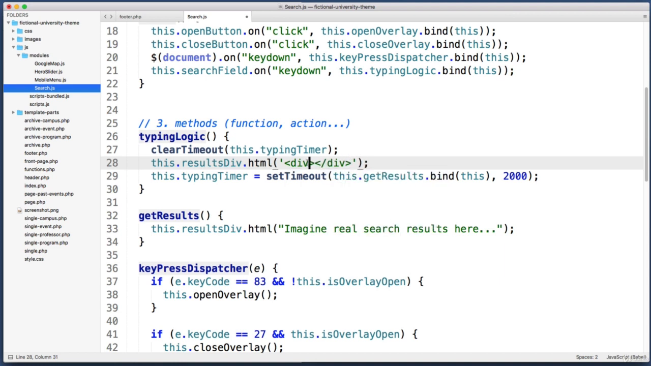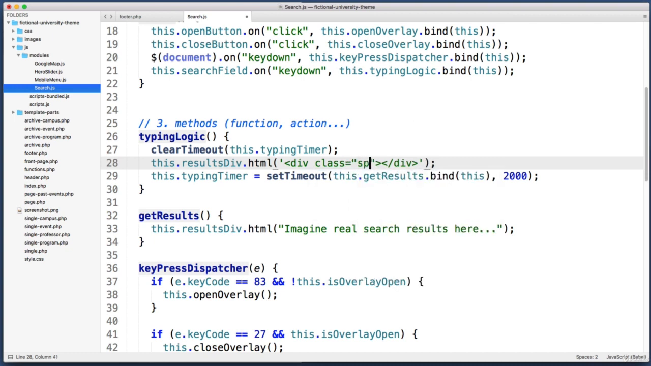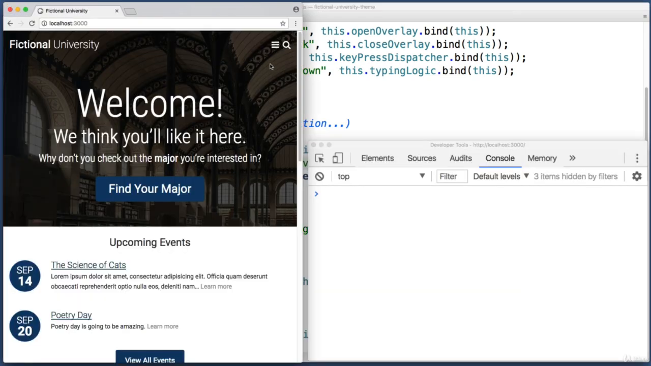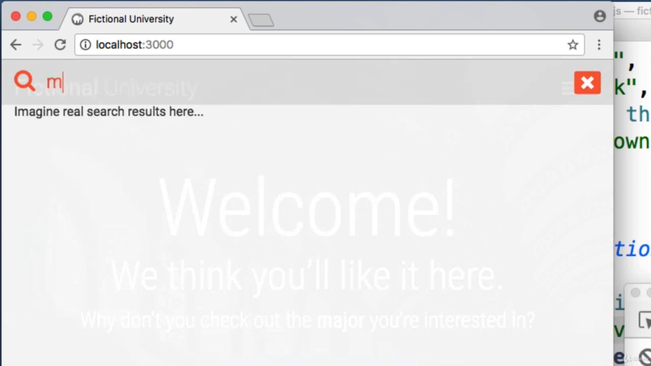And the important part, let's give the opening div tag a class of spinner-loader. I've already written the CSS for us that corresponds with this name. So if we go ahead and save this and jump back to the browser, let's open up the search overlay, and as soon as I press even one letter, perfect.